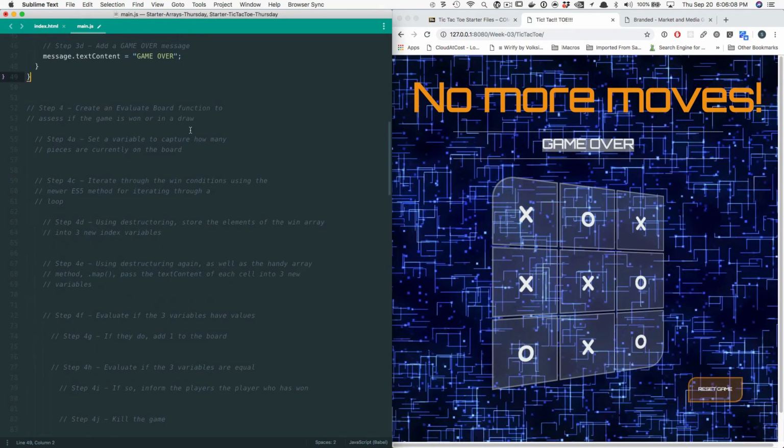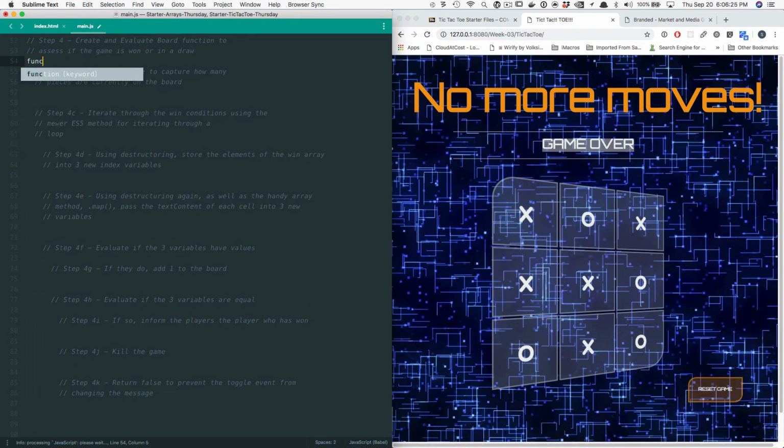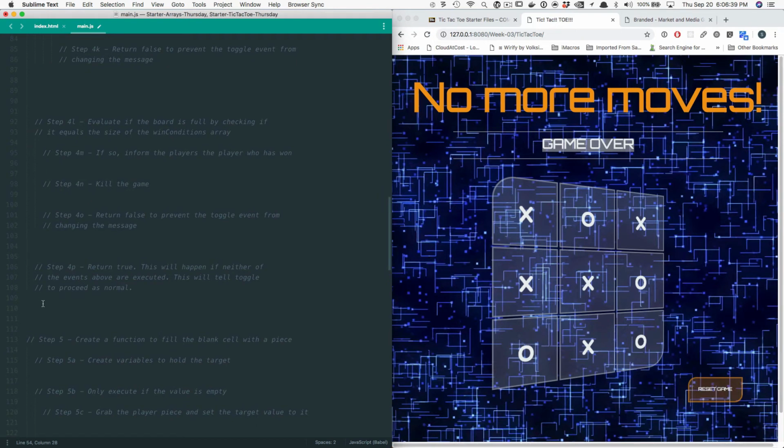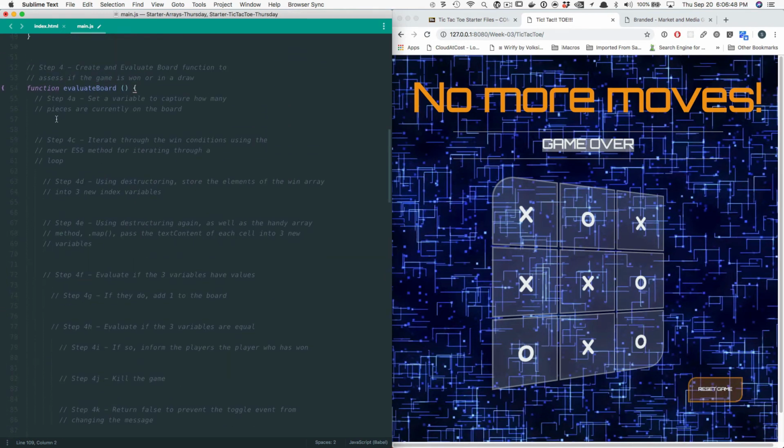Step four, create and evaluate, and let's use grammar. Create an evaluate board function to assess if the game is won or in a draw. All right, so let's do that. So we're going to create a function called evaluateBoard. So function evaluateBoard. Add the curly brace. Now, it didn't nicely put the curly brace down where I wanted it to go, which is pretty far, actually. It's after all these steps. It's right here, after all the step fours. So around line 109 or so. Okay. So I'm going to scroll back up.